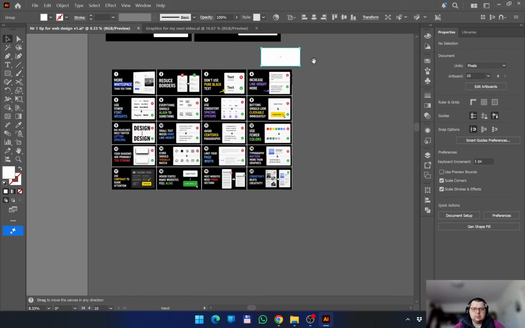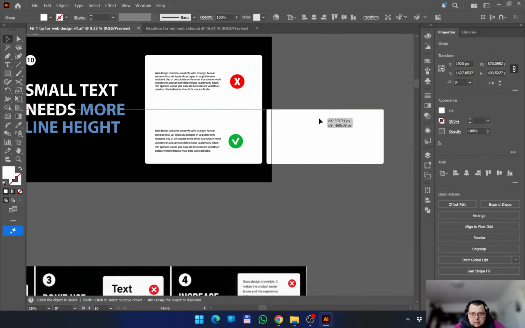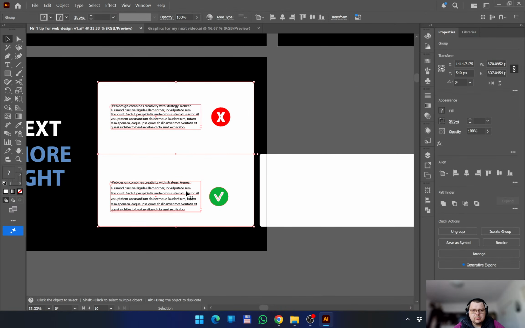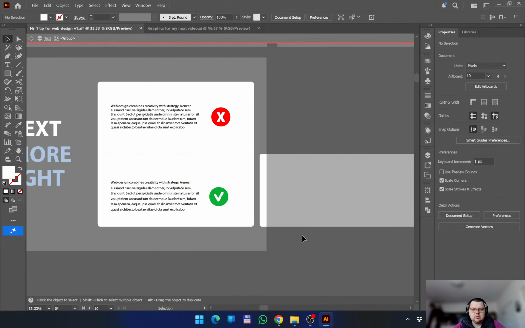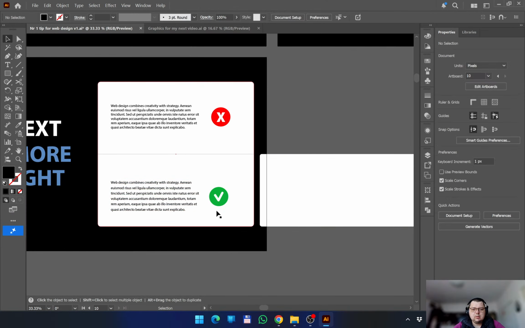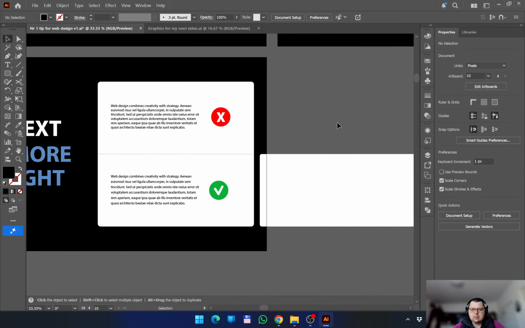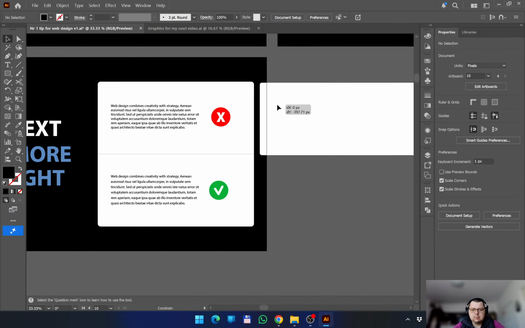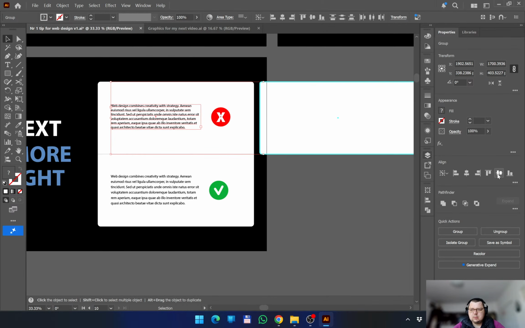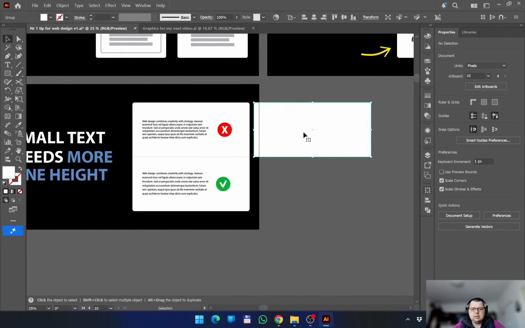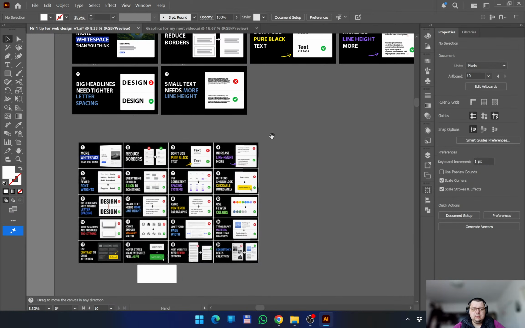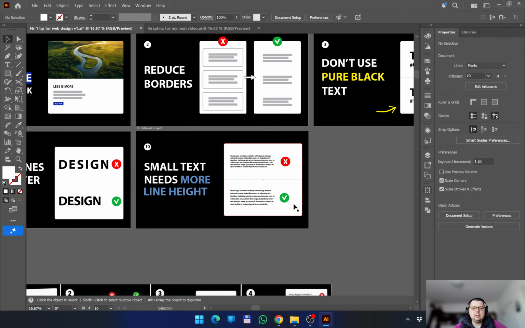Let's align with the top half. Control Shift G. Okay, and let's align this as well. Yeah, something like this. These are the first 10 screens that I will make my next video with.